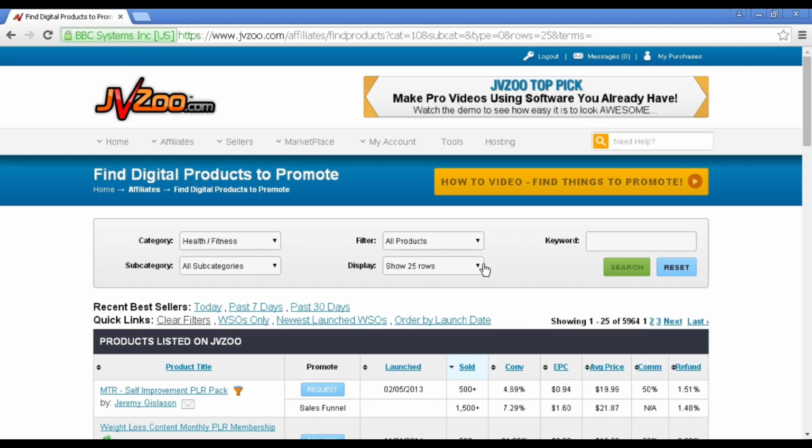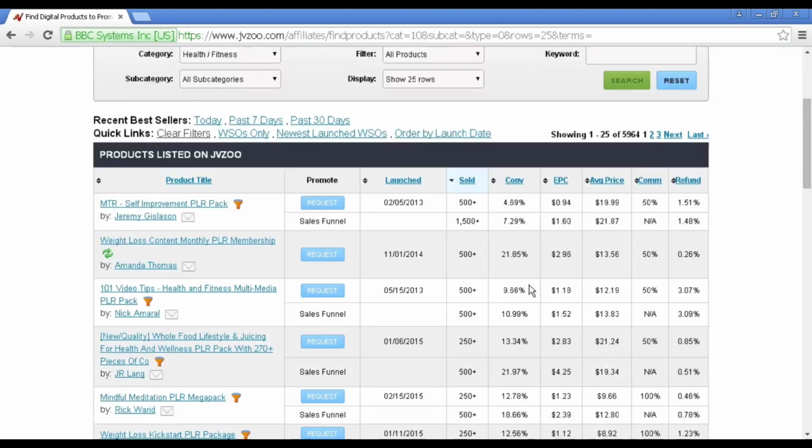There's also some quick links that you can look at. You can look at the recent bestsellers today, past 7 days, past 30 days, and there are quick links to WSOs only, newest launched WSOs, and order by launch date. Now let's take a look at some of the information here. You can also order it by some of these other categories: product title, launched, how many are sold, conversion, earnings per click, average price, commission paid, and the refund rate. You can simply order them by clicking on the link here.